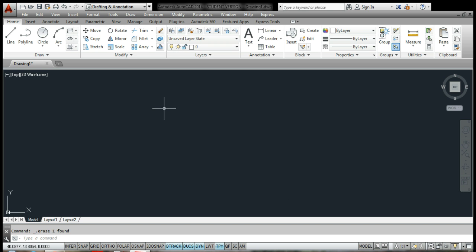Alright, I'm going to show you 15 alias commands today on the AutoCAD program. I will start out with circle, which is just C, enter. Find your center point, and then you specify radius. I'm going to give a radius of 10, and there's your circle.